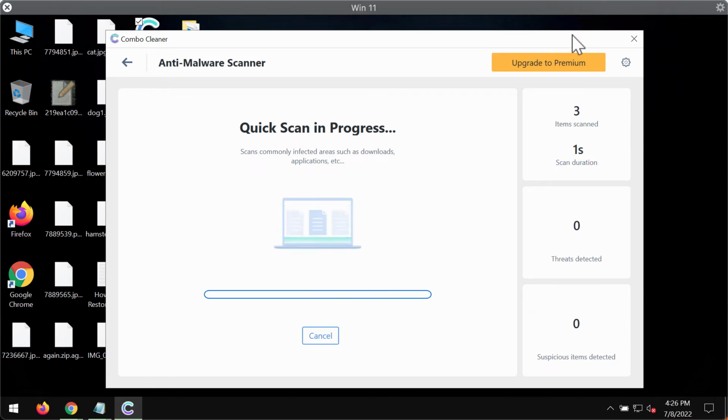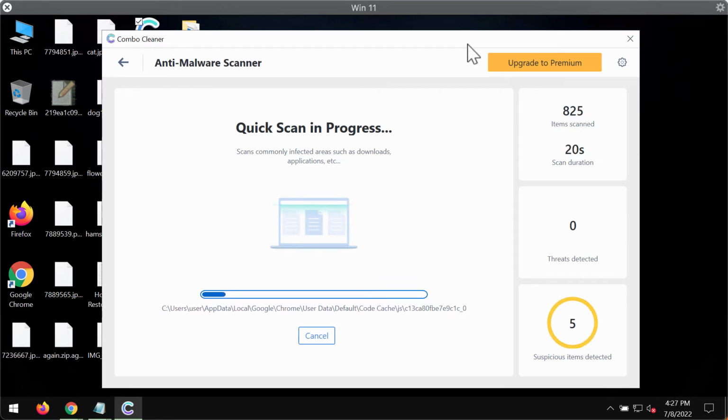In your particular case, the program should first of all update its anti-malware database. So after you start the program for the first time, the program will update its anti-malware database for proper detection of any malware. And then the scanning will begin.